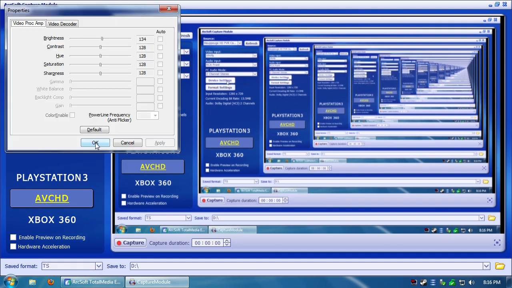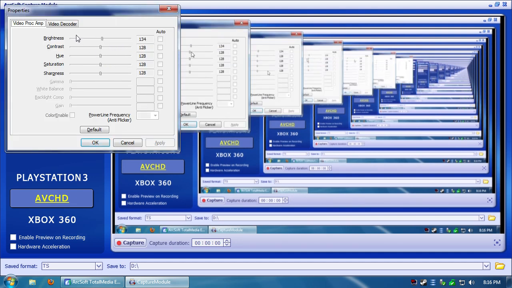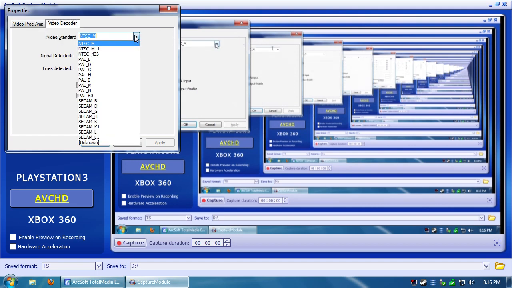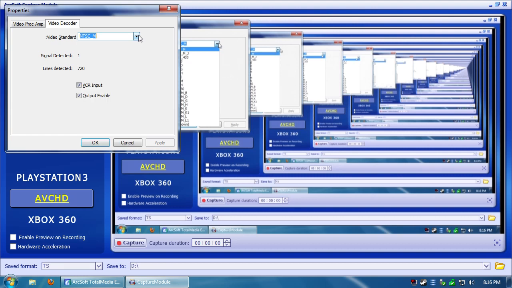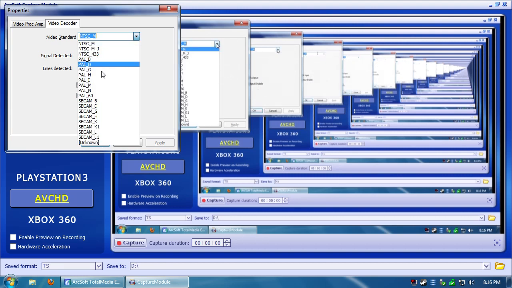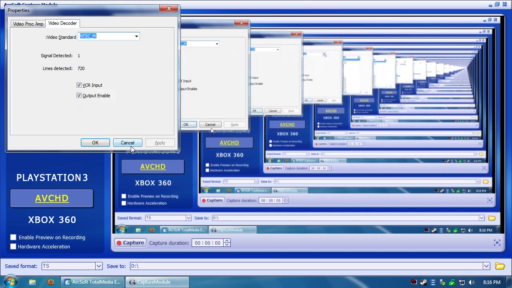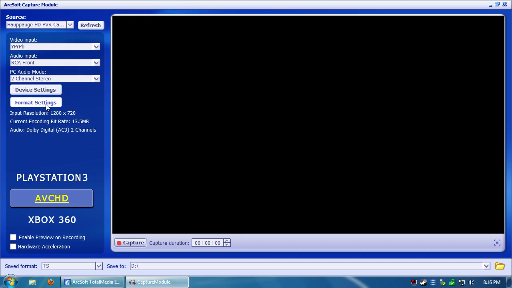As for device settings, I just use the standard device settings. So these are all standard. And then I use the standard video standard, which is NTSC-M. It's going to be different for you European users. And I don't know what SECAM is, I'm guessing it's an Asian standard. But yeah, just keep all those default. And then you have format settings.